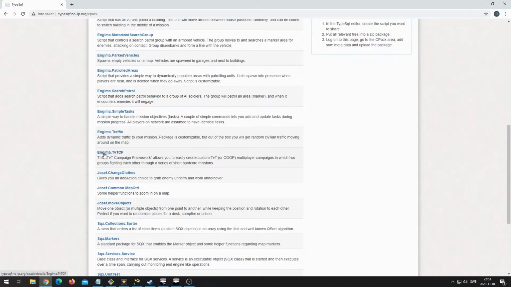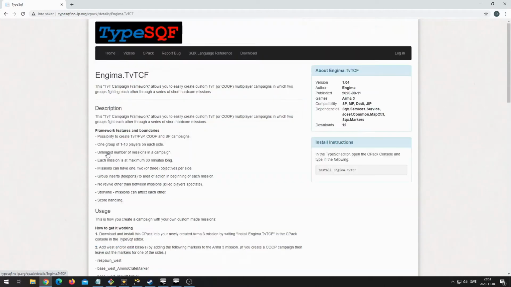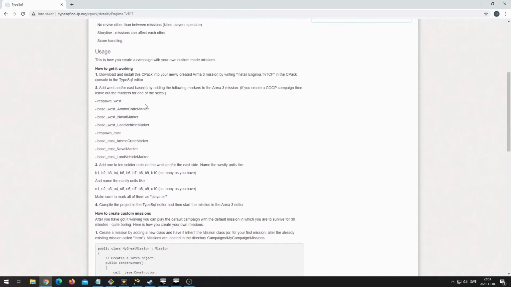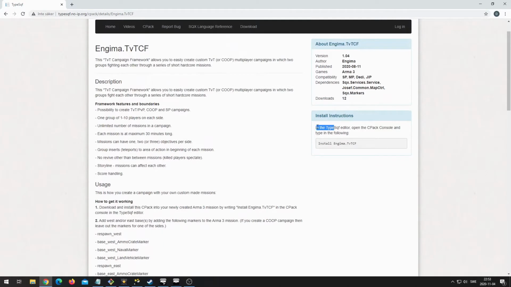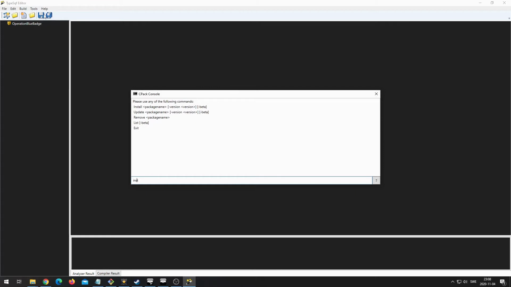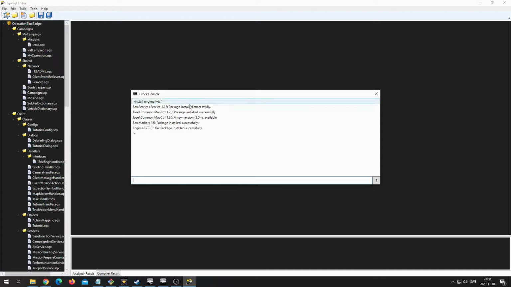And right here we find ngma.tvtcf, which is the package that we are looking for right now. Here we can see the details of the package, the description and information about how to use it, and the steps explained here are exactly what we will do now. First, we will install the CPAC in our script project. In the TvTCF editor, we open the CPAC console and type install ngma.tvtcf and press enter. The CPAC manager downloads the CPAC and unzips the file into our mission folder. You can also see that this package has some dependencies, and those are downloaded and installed as well.